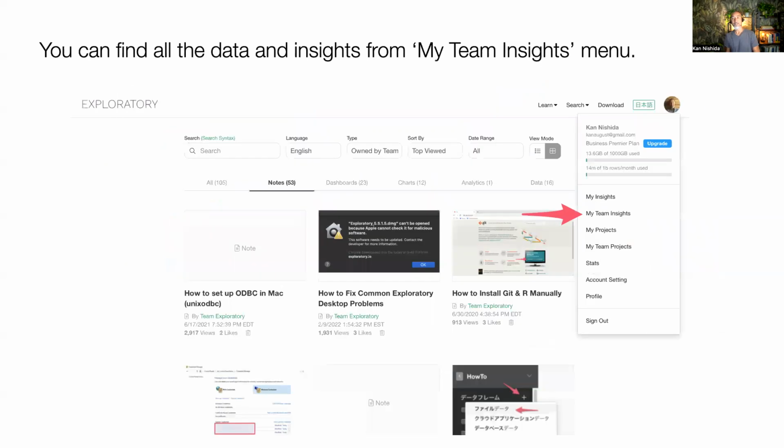So that's team capability. And then also, if you want to see all the insights under you, or whatever you created, you go to My Insights. But you can go to My Team to see all the insights created by your team as well.